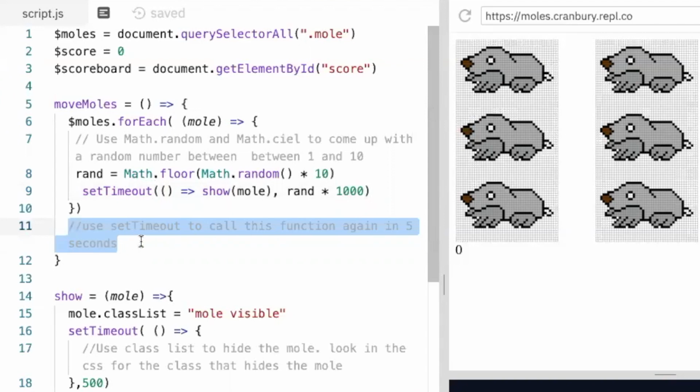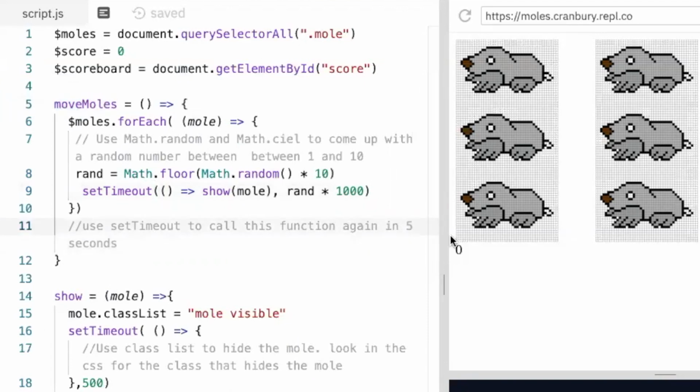So right now, if the longest it can take is 9 seconds, I want to use SetTimeout to call this function again, the moveMoles function. This says 5 seconds, but let's call it again in 10 seconds. Okay? So how could I use SetTimeout to call moveMoles again? Let's start with this. Why do I want to call moveMoles again from itself?